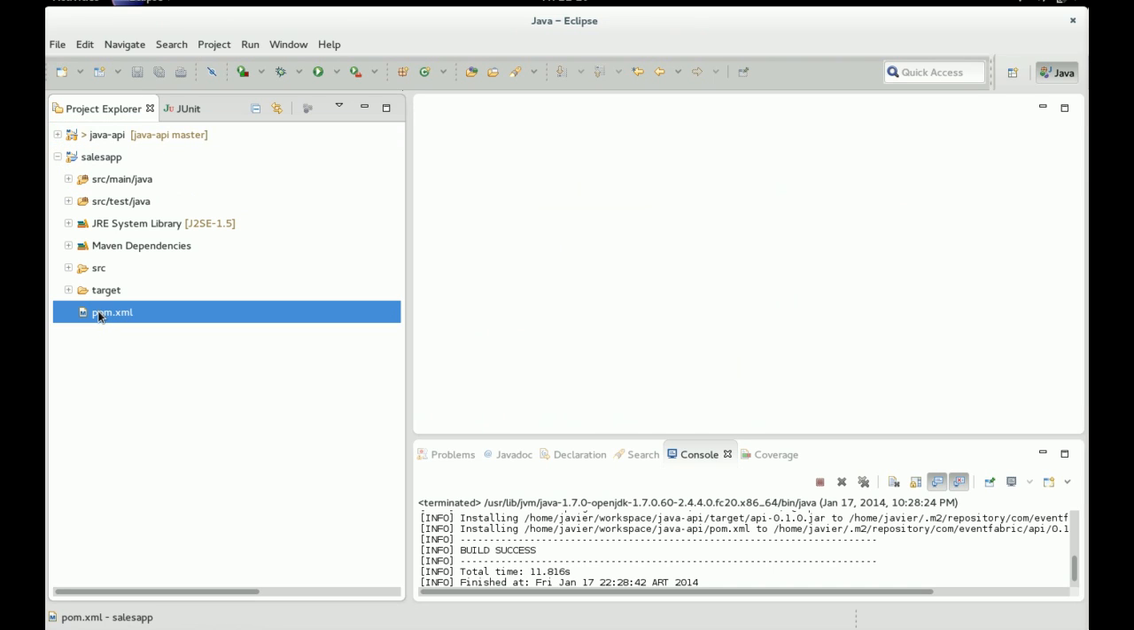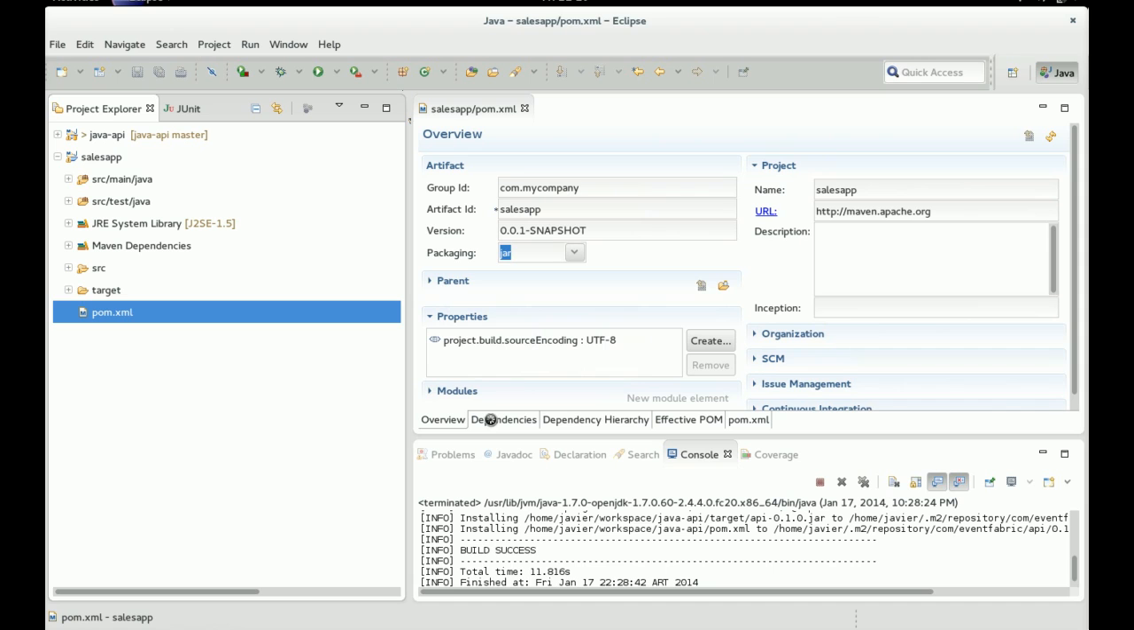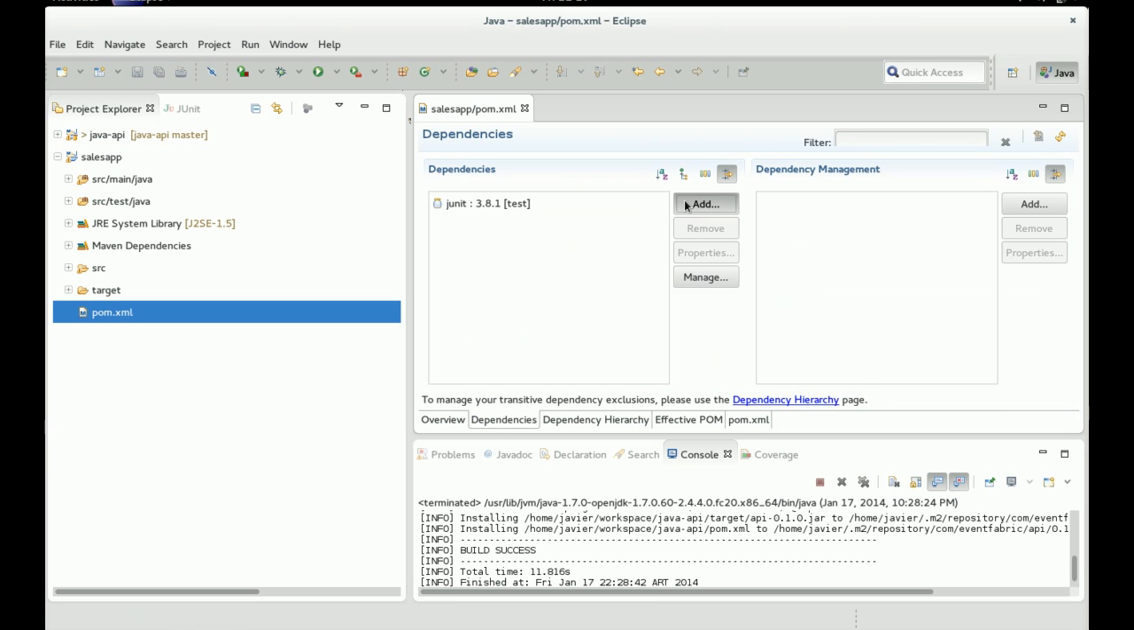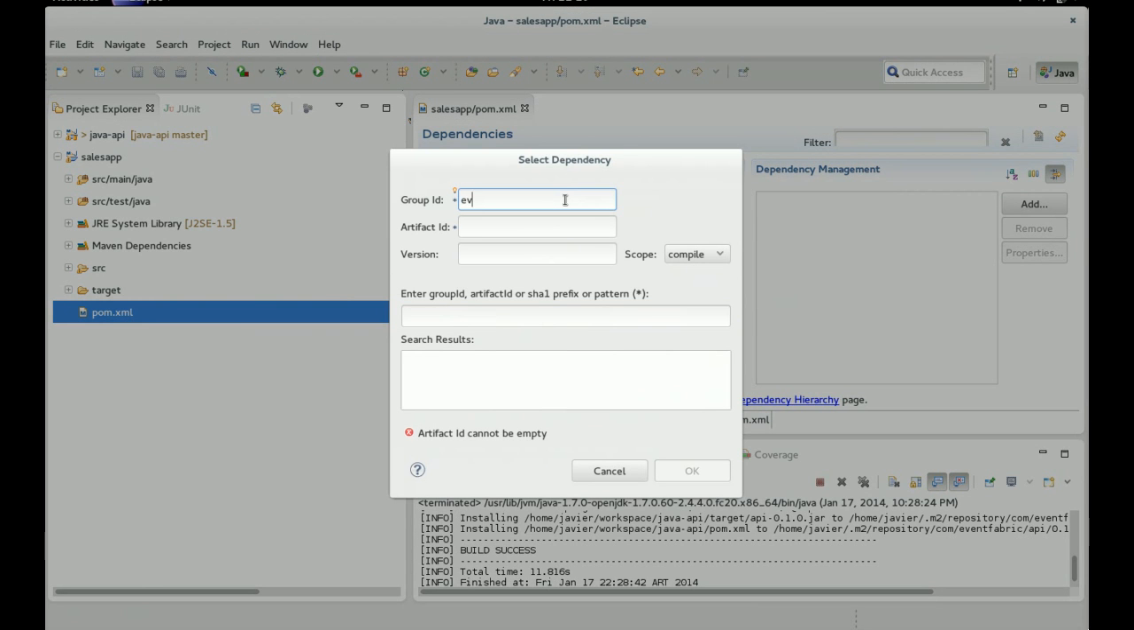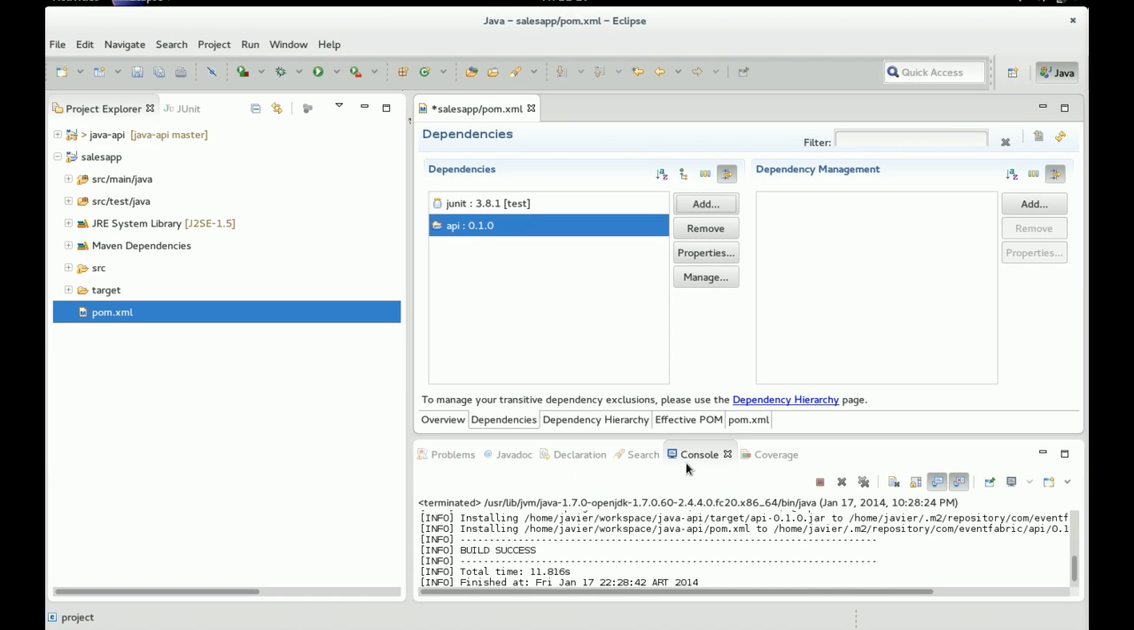Now we can open the POM file in our sales project and add EventFabric as a dependency specifying the group ID, artifact, and version. Group ID is com.eventfabric. Artifact is API and version is 0.1.0. That's all. Now we are ready to send event to EventFabric from our sales application.